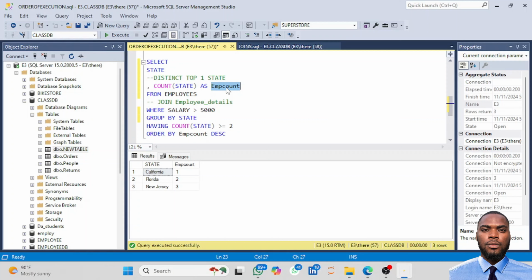You understand what where does? Having is the same thing that where does, but having only works on the new table. This is the original table. Let me comment this one.